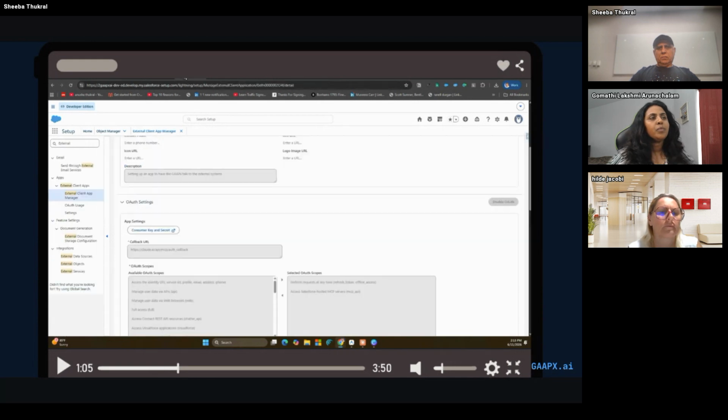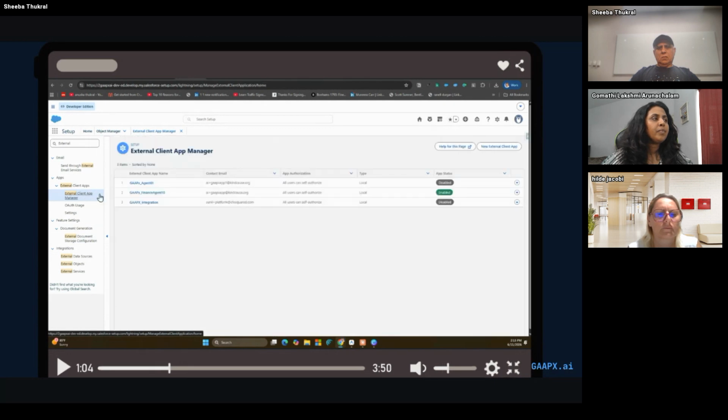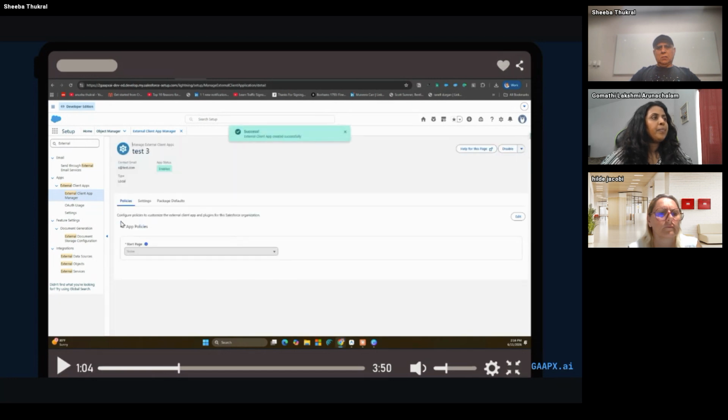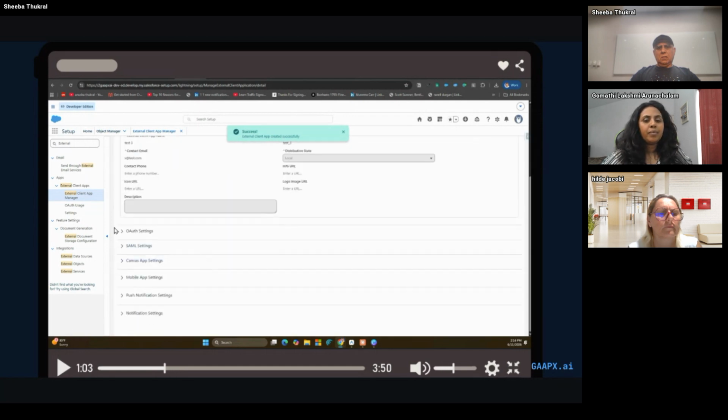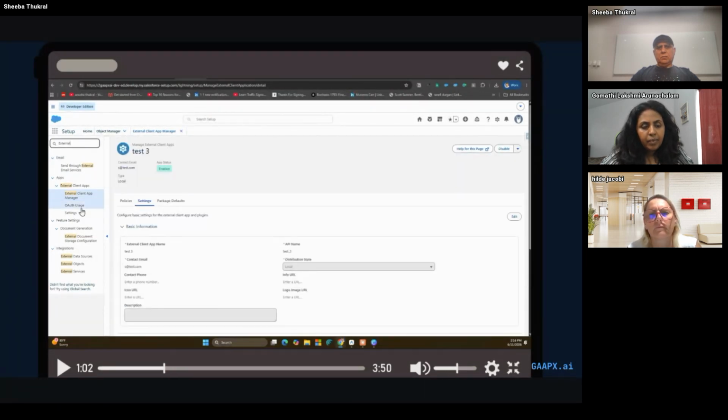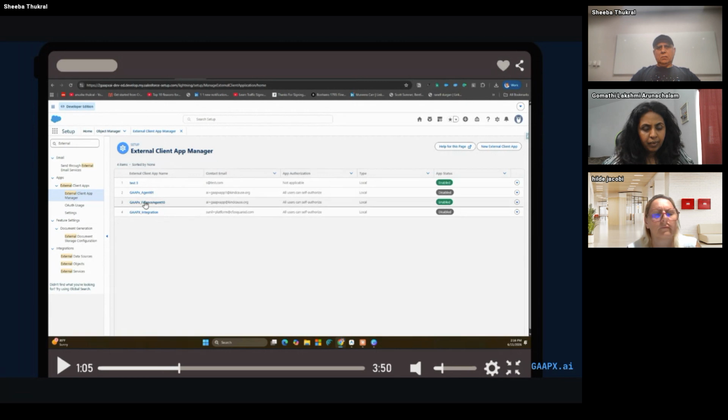The next step is to go down to external, go to External Client Manager. Once I go here, you just want to set up a new one. The email address is important. And you create it. Once you create it, you need to go back and set up all the policies. The OAuth settings need to be enabled, and a description. I have already created one, so let me go back to it and show you what it would look like.